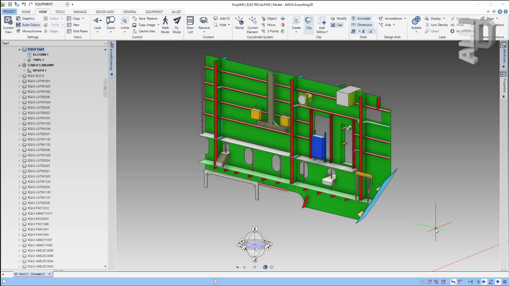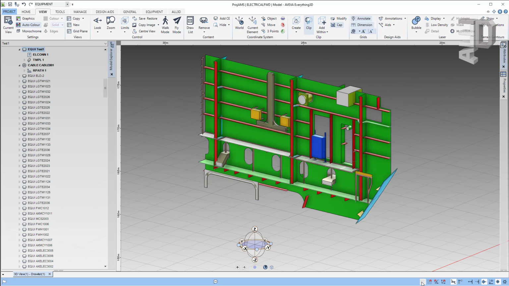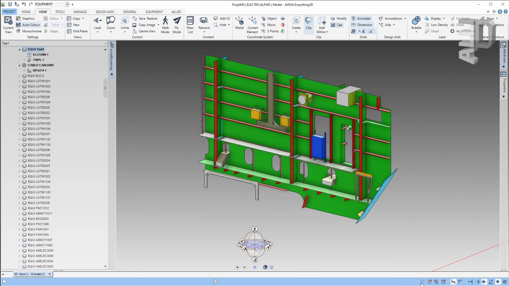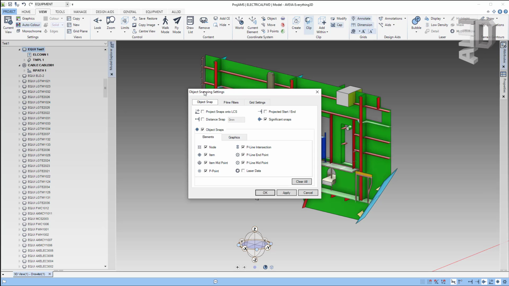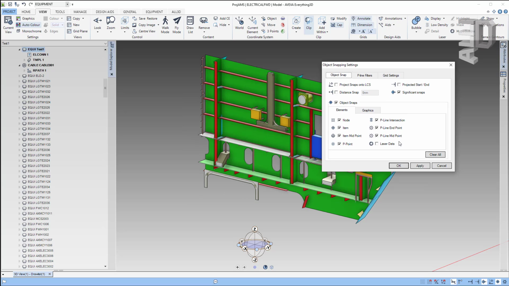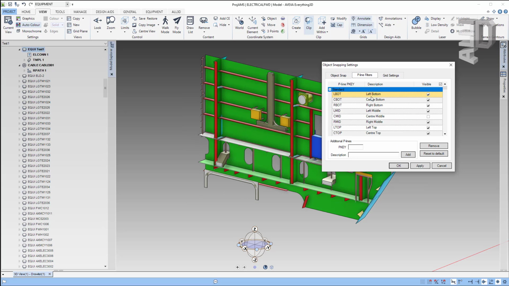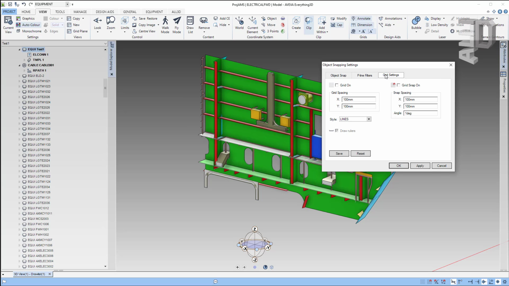The grid and snap settings can be changed in the bottom right corner. There are options for the grid, which can be switched on and off. The grid snapping, polar snapping, orthogonal snapping, snap on and off, and the settings for all those snaps are object snapping, P-line filters, and grid settings.